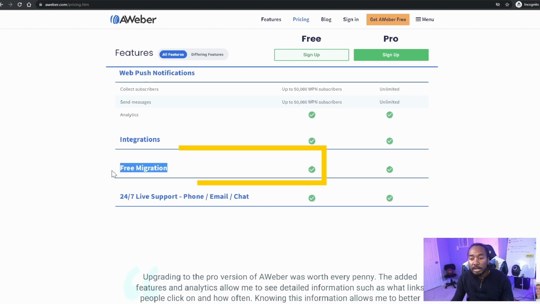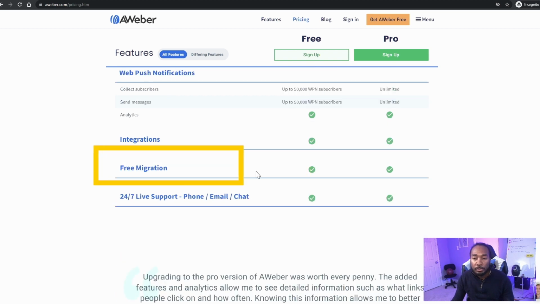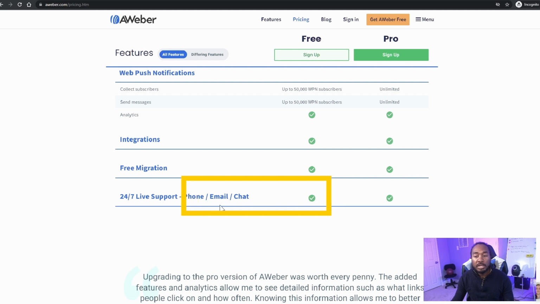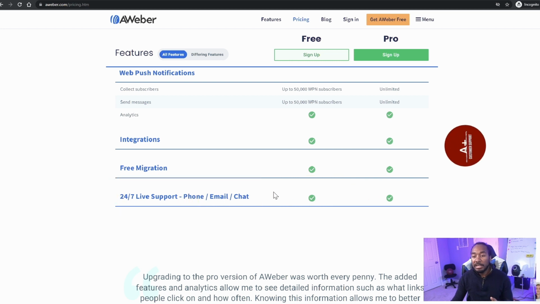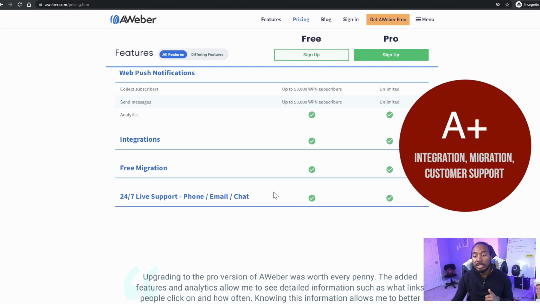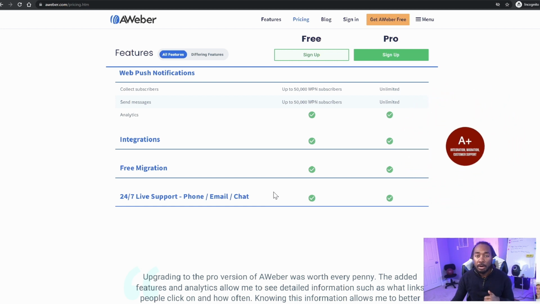And they'll migrate your existing sites or funnels for free. You'll notice that a lot of these guys won't do that. And you also get access to their integrations. And you get 24/7 live support, whether that's via phone, email, or chat. So they get an A+ in the integrations, migrations, and the customer support department.